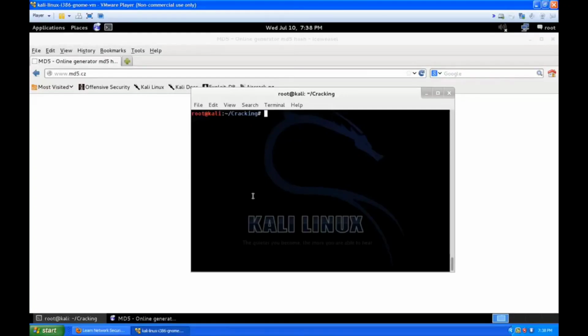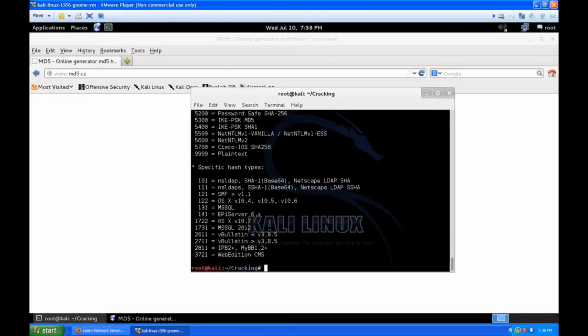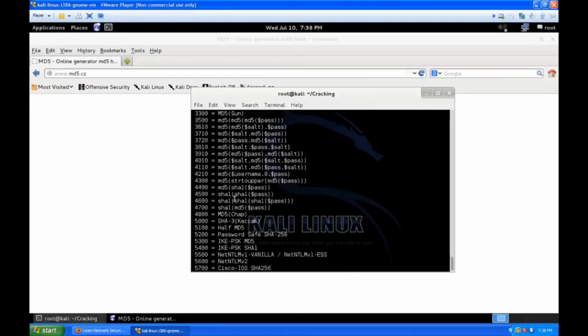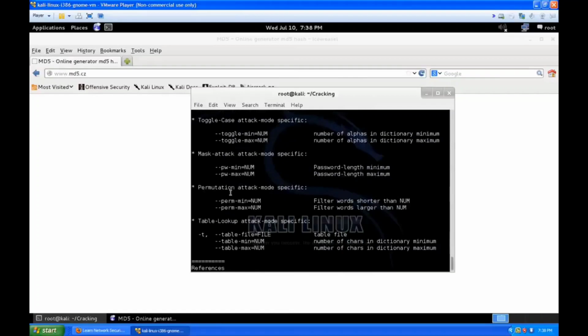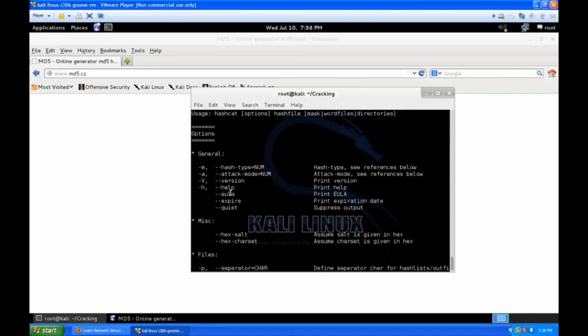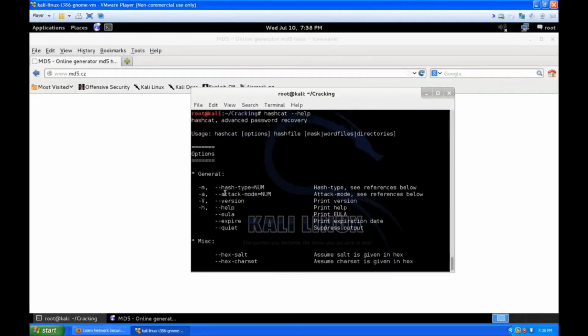Now, let's go ahead and type in the command hashcat --help to list all of the available options and flags. Going from the very top here, just to give you a basic idea. I'm going to post a link for HashCat's wiki site. I recommend that you go in there and read all about it.